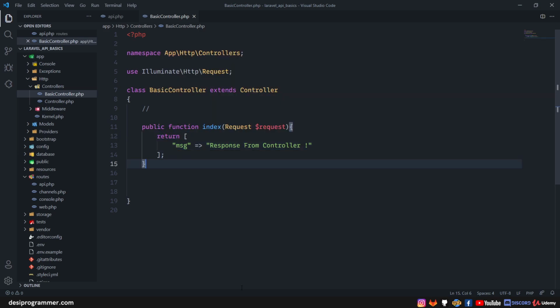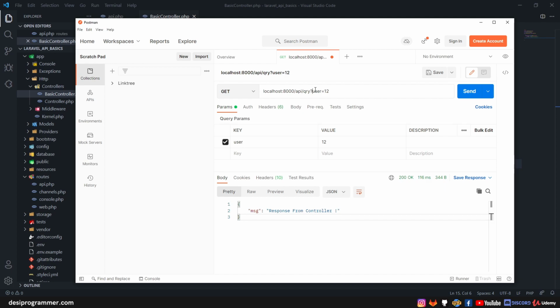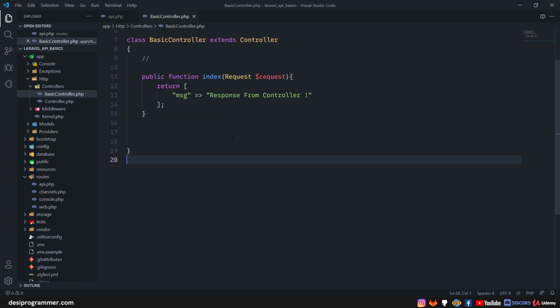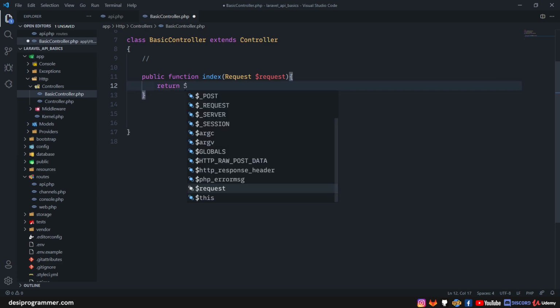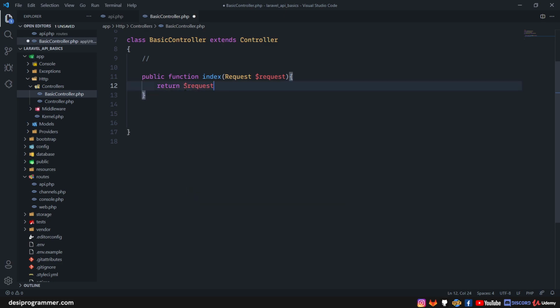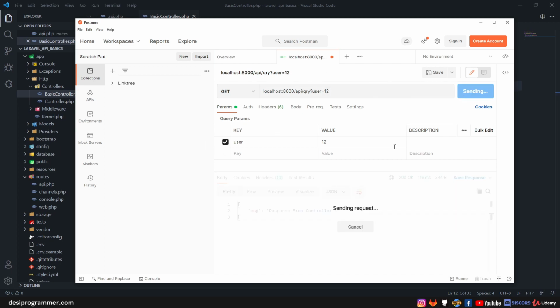So first thing first, you have to send this data this way, or since it's an API testing platform, as you can see, we have this query parameter option where you can also send the key and the value. Our goal is to make sure that we retrieve this particular value. That is really very simple. All that you have to do is return $request, the request that you have right here, then just add the key. Let's save it, let's make the request, and there you go, you get 12, which is the data that you're sending.